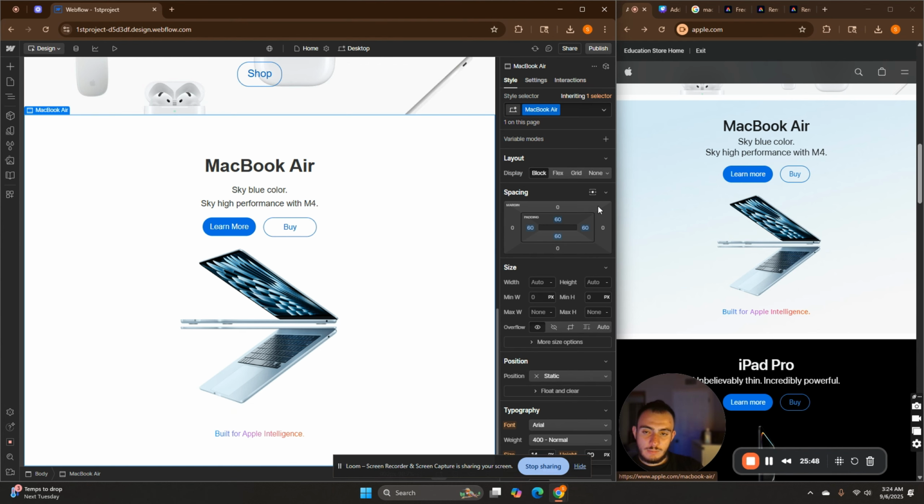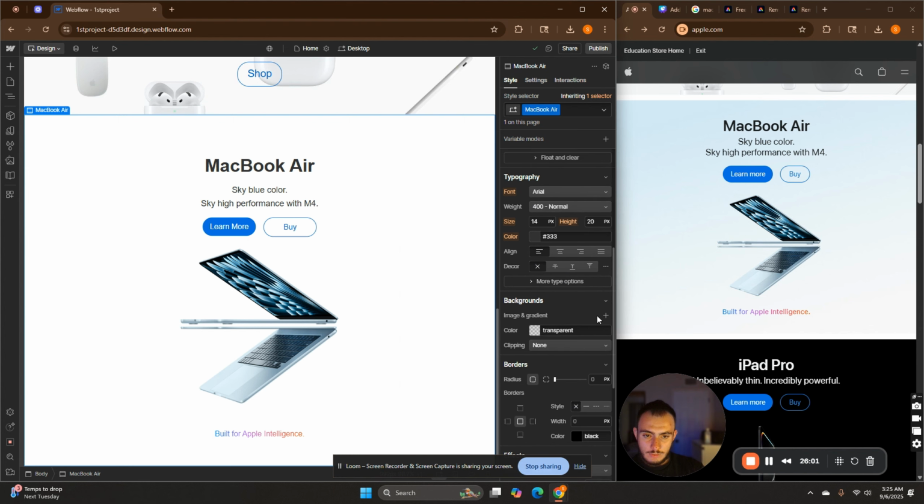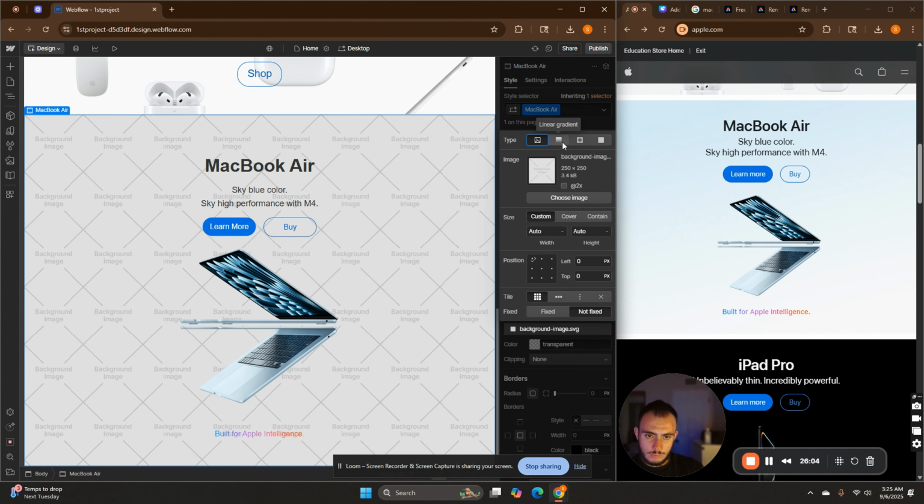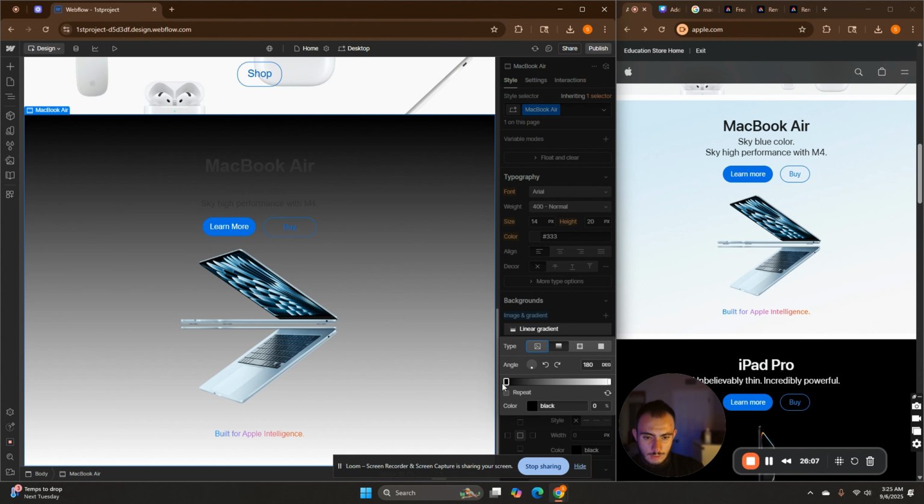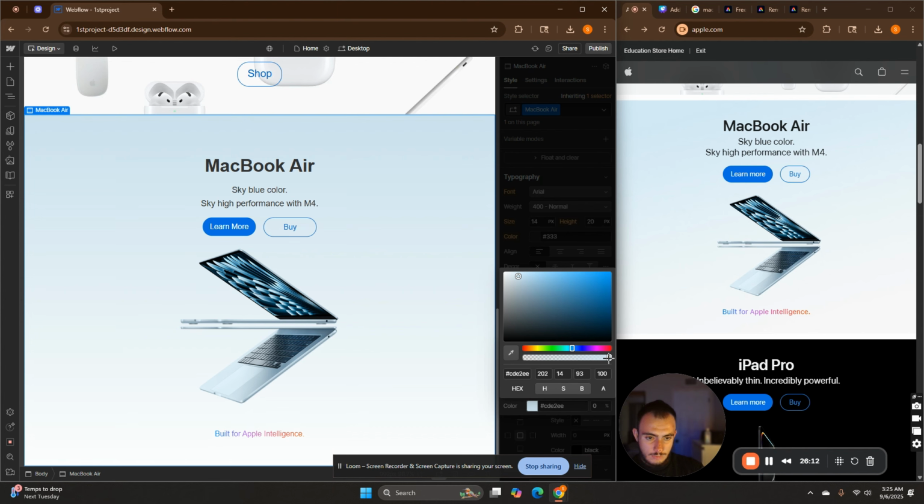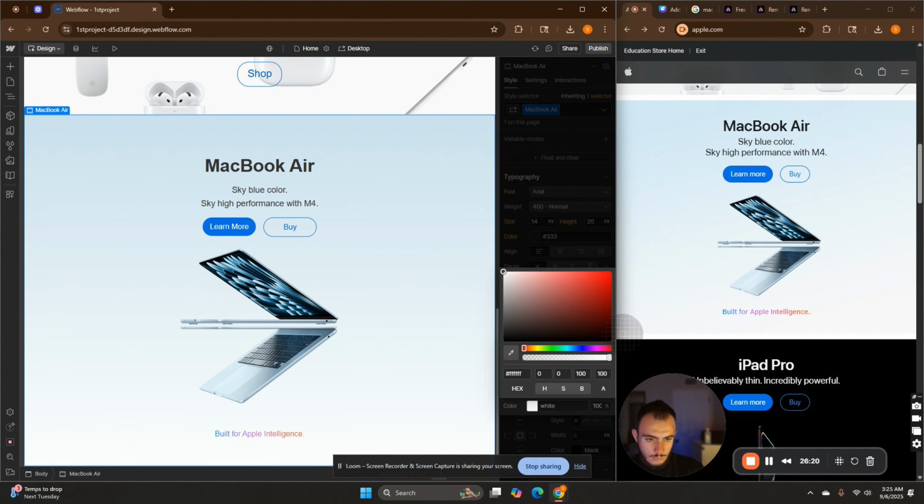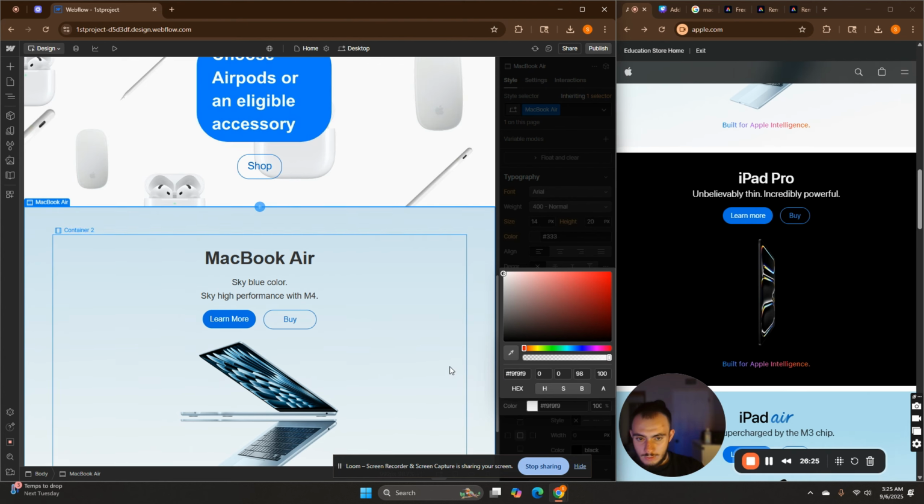So we created this section. The only thing remaining, the background, which is a gradient, and it's very easy to do. So go selecting your MacBook Air section, go down to background. Let's add image or gradient, go to the second one, linear gradient, and basically replace black with this blue color. And then the bottom, okay, it's just this color, which is not actually white, it's a bit more gray-ish.